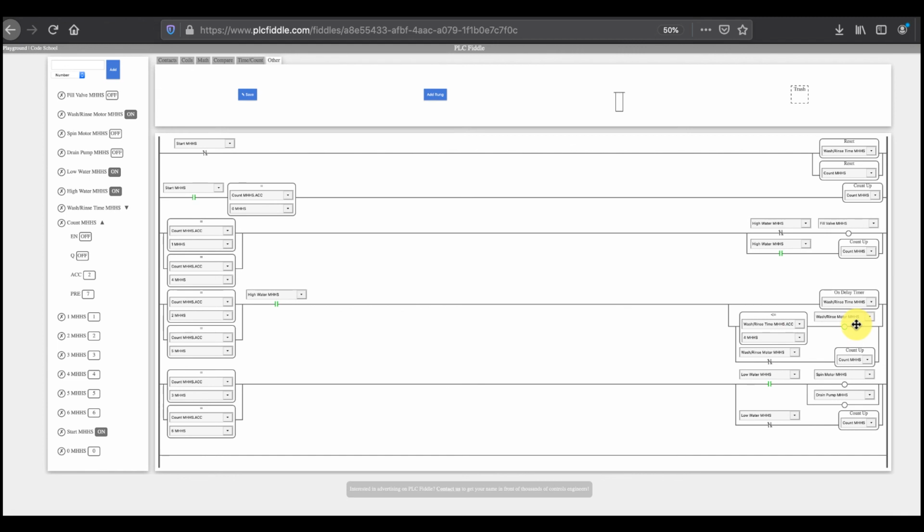There we are, washing and rinsing. Should happen for about 4 seconds there. Then the count went up to 3, and now I have to be the water again. So the machine is spinning and draining. I'm going to turn off the high water sensor, and then after a while I'm going to turn off the low water sensor, and when that happens the count should go up to 4 and the machine should start filling again. All right, the count is up to 4 and the machine is filling.